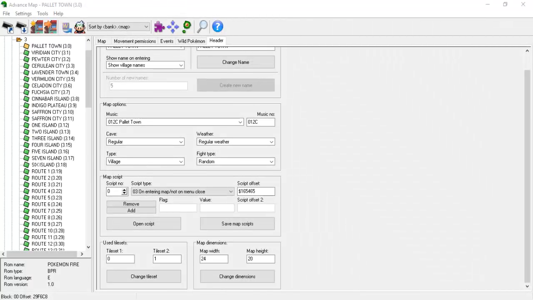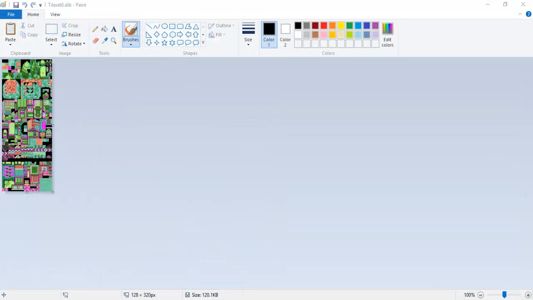Since our tree exists within the first tileset in our list, we're extracting the first tileset and not the second one. The second one contains all of the Palette Town specific tiles, which we don't care about right now. Simple enough. The tileset should now be saved somewhere on your computer. Go ahead and open it up in an image editing program. I'll be using Paint for this demonstration.